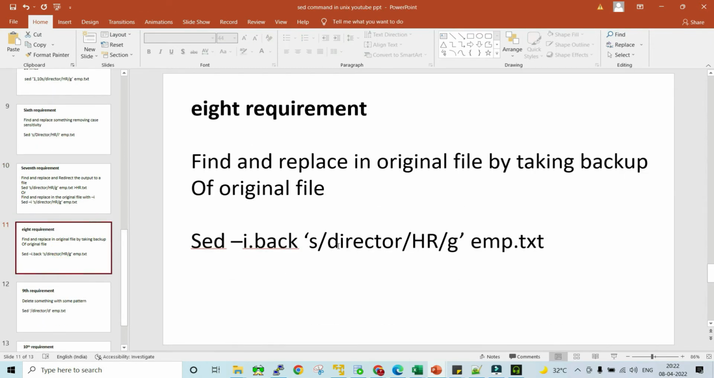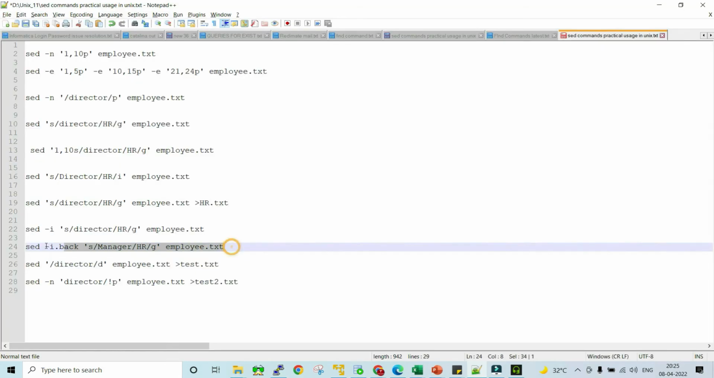Now what is the eighth requirement? The eighth requirement is to find and replace in the original file by taking a backup of the original file. Definitely that is also quite a practical requirement if you are working in a production support project. So I want to replace director with HR in the original file itself, but before editing the original file, I want to take a backup of that file. So this will be the command. Now let us run this command.